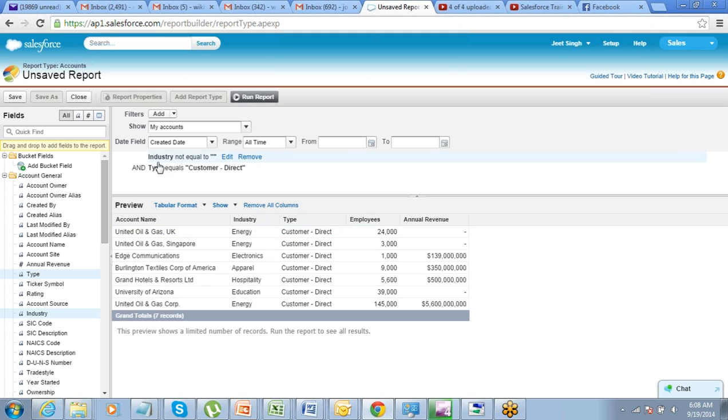So two filters we have put. Now while you are putting two conditions here, industry not equals to blank and type equals customer direct, the logic that we have here is AND. If I want to put an OR logic here, show me all the data where either this or this criteria, one of these criteria is meeting, that can also be the requirement. Then you already have the filter criteria. You just have to go and put a logic.